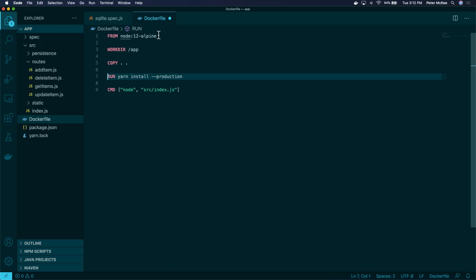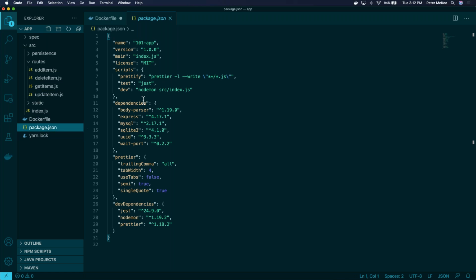And then we're going to run yarn install. If you're not familiar with Node and yarn, this is just basically the package manager. And so it does an install. It'll look in your package JSON and will install all of these dependencies.